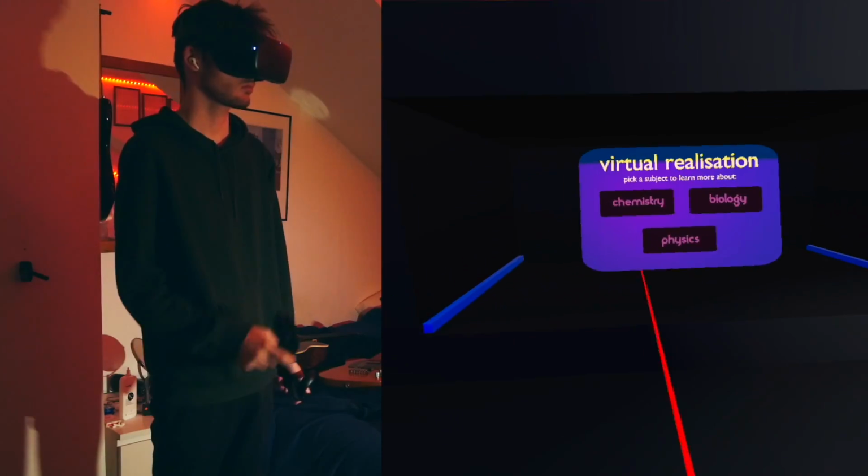So the first few subjects that I've decided to make are chemistry, biology and physics, because the 3 sciences are some of the most popular A-level choices in the UK and allow people to get really good opportunities.